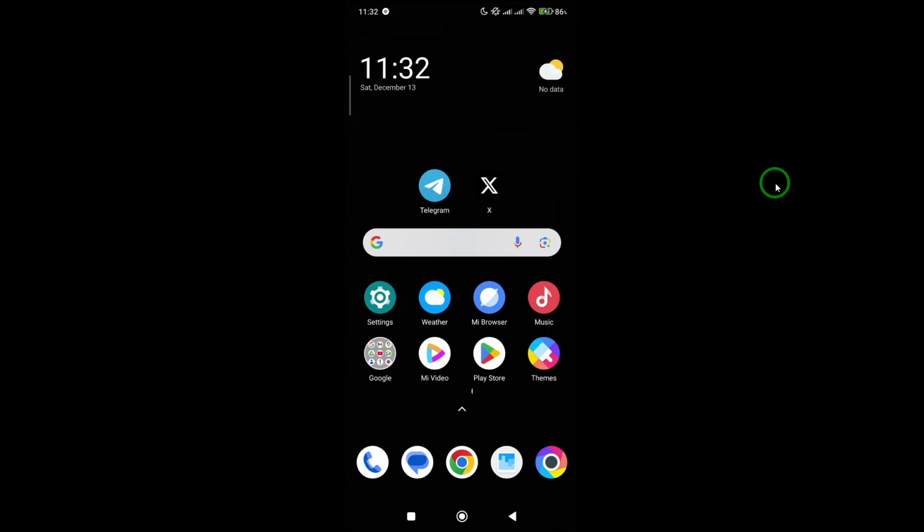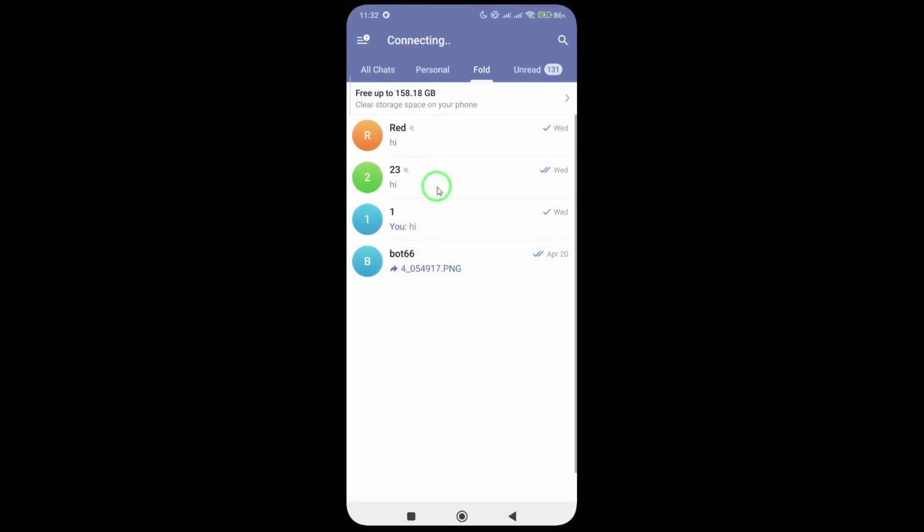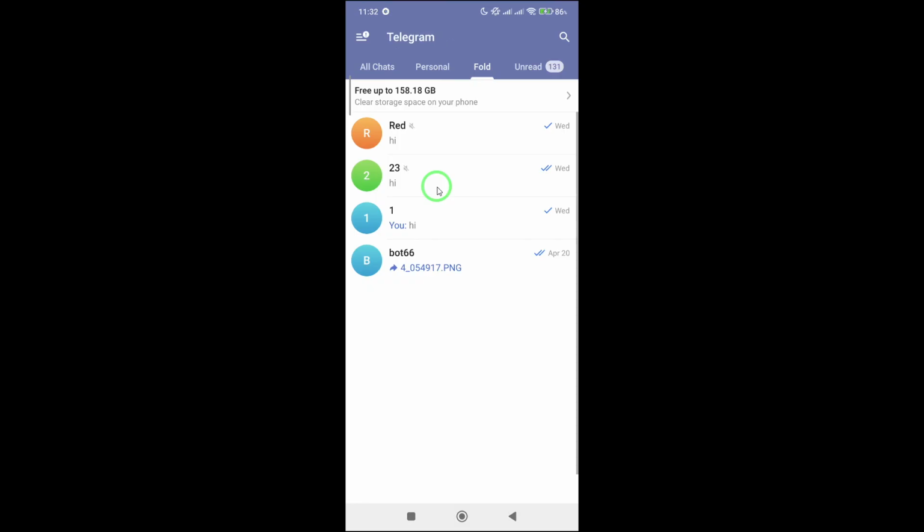First, open your Telegram app and go to the chat where you want to send the photo. This could be a private conversation or even a group chat. Once you're there, look for the paperclip icon, that's the attachment button. It's usually next to the message box. Tap on it to open the media options. From here, you can either choose a photo from your gallery or take a new one using your camera.